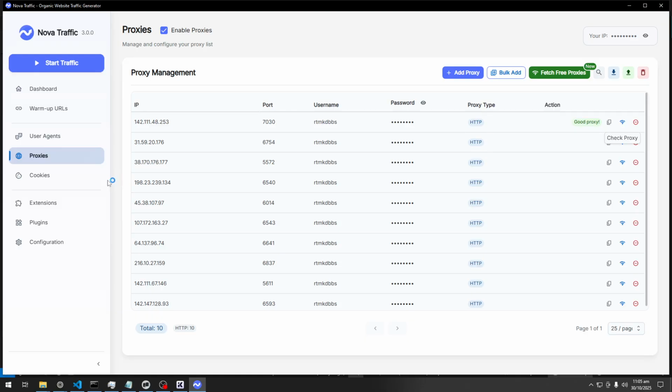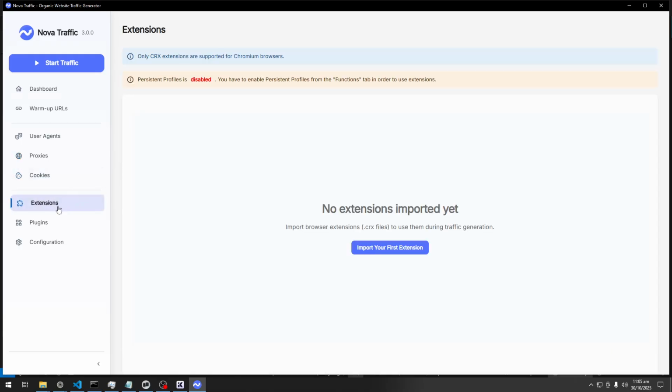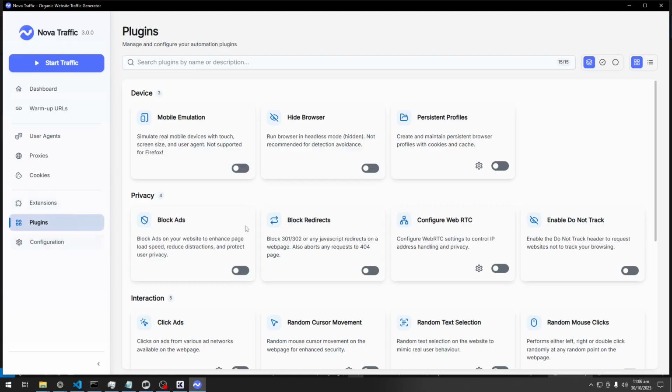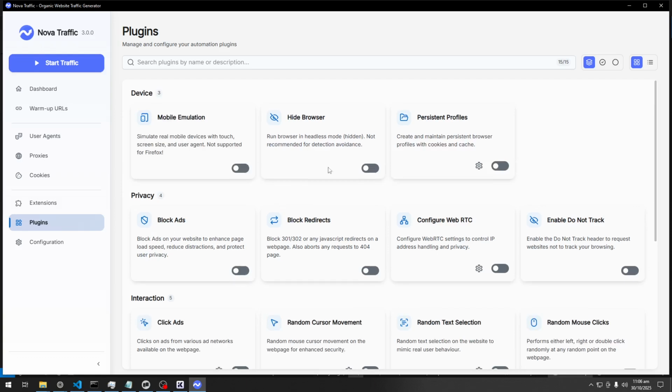And then you can go to the cookies tab. We'll discuss this in a later different video, so we can skip that. And there's an extensions tab, and again we'll discuss this in a different video. Then there's plugins tab. Here are all the plugins you can enable or disable. We'll discuss each of them one by one in a different video.